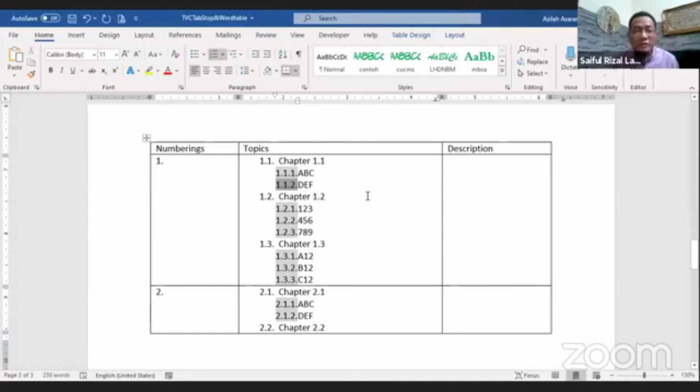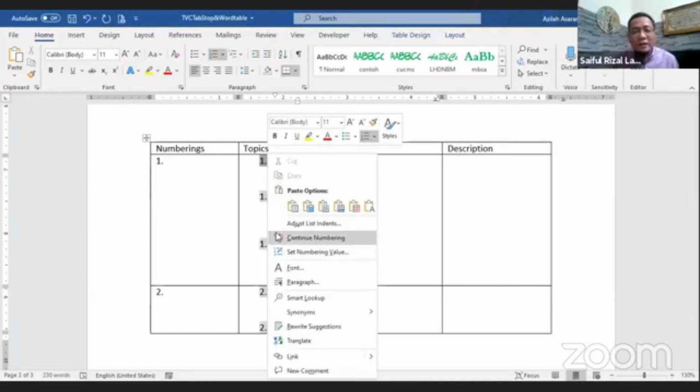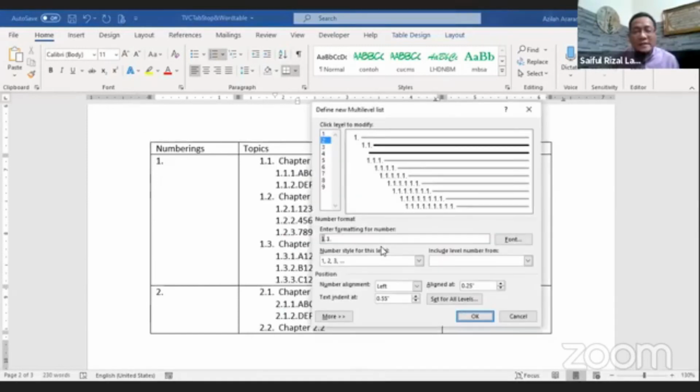So what I'm going to do is right-click at any of the family, adjust the indent, and you're going to see this. Assuming that you want 1.1.1 to follow the location of 1.1, you have to go to 1.1 and look at the value down here. Aligned at is 0.25, then text indent at is 0.55. It is much better if you increase this a little bit to 0.8 or 0.85. Then I go to here, and I change it to 0.25 and 0.85.